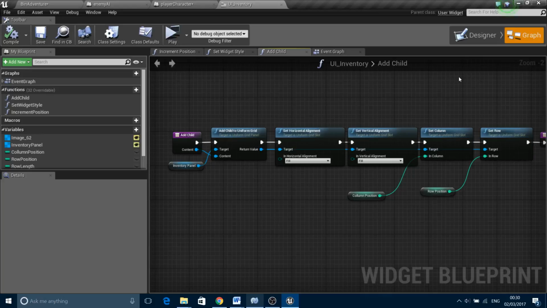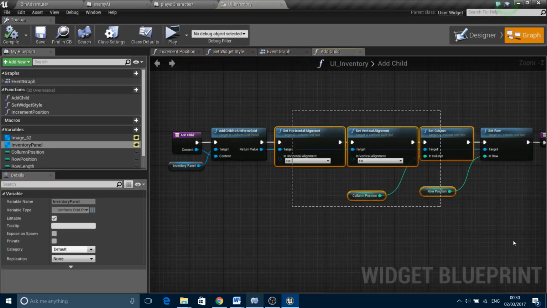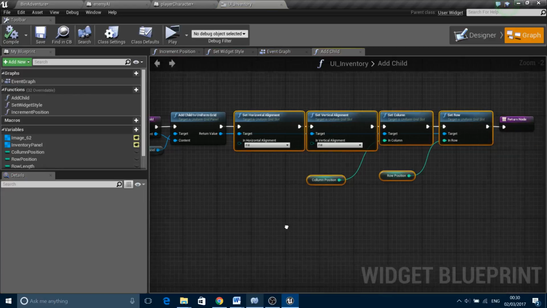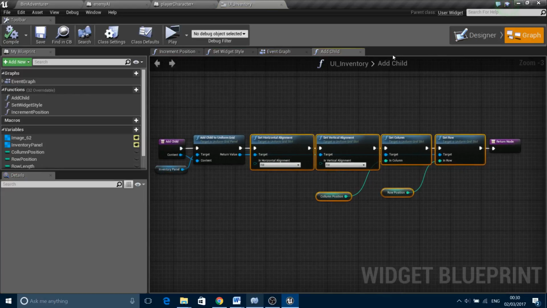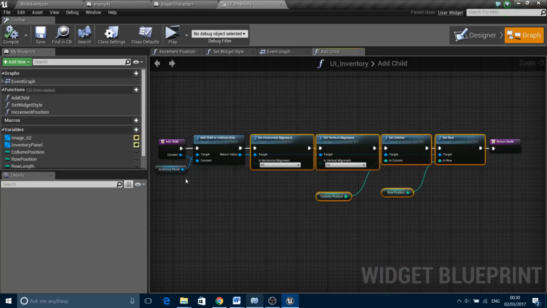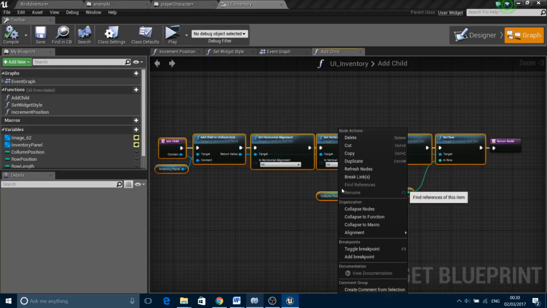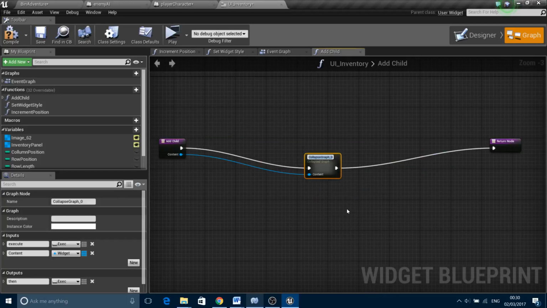I actually created this into a function. Originally in the event graph, it would, when create inventory, create an inventory panel. From the inventory panel, it would add child to uniform grid, and so on. So I highlighted them all, right clicked on it, and then I collapsed it.